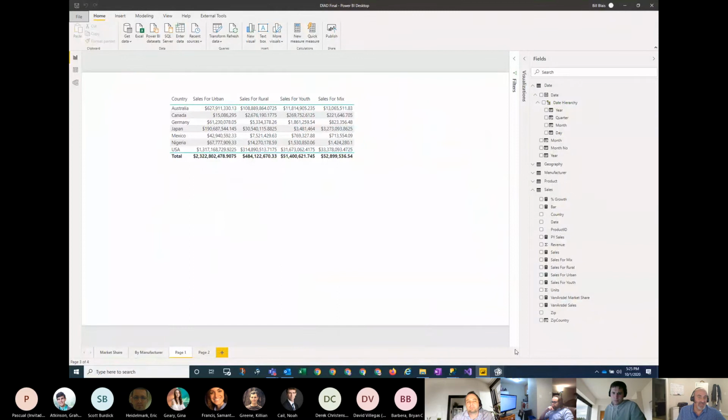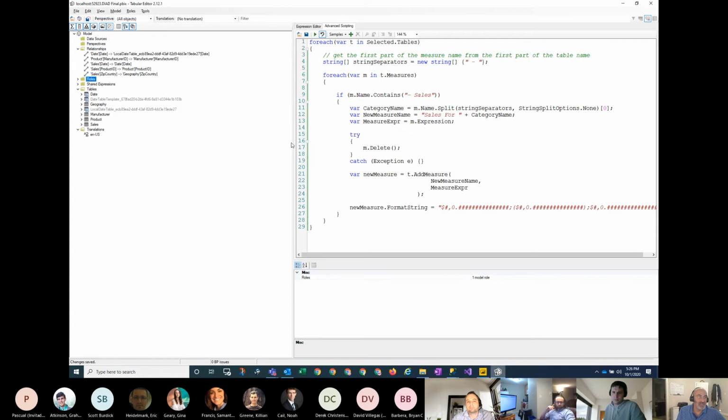Oh yeah, so that'll happen too. If you make a change in your desktop file while you have Tabular Editor open, it's going to warn you, kind of like Notepad does. It's going to say, "Oh, a change was made. Do you want to update?" And then if you hit yes, now it'll come in.